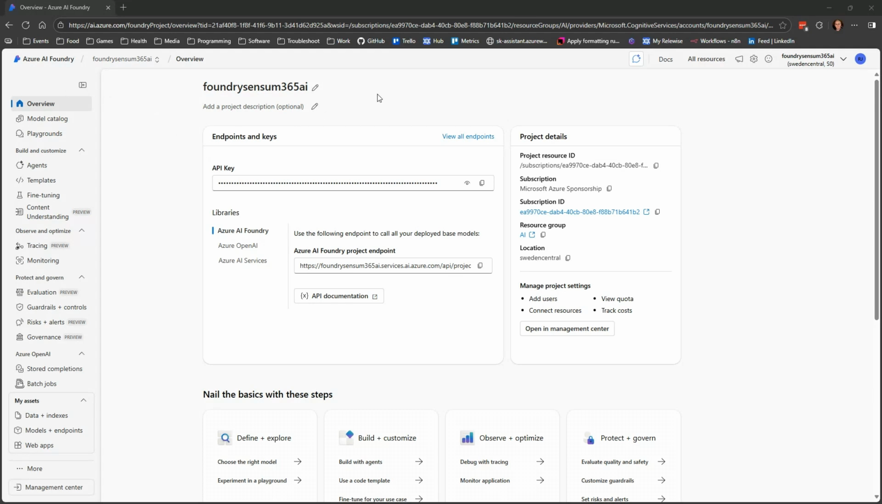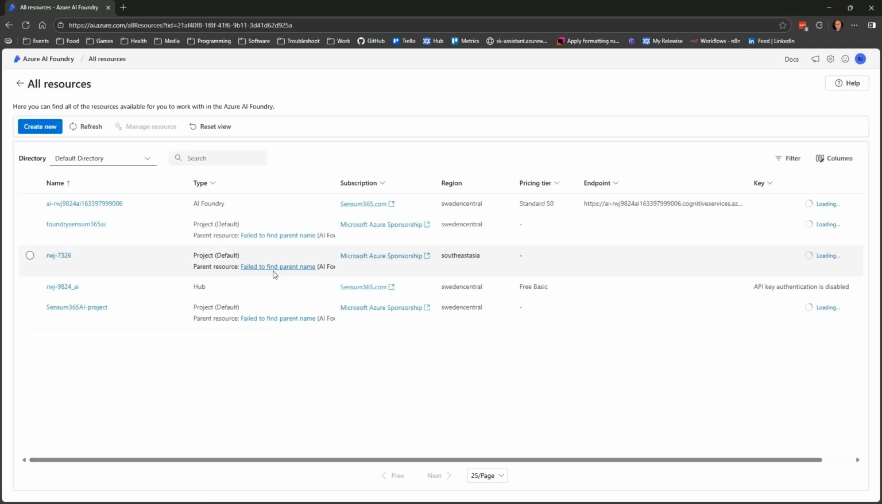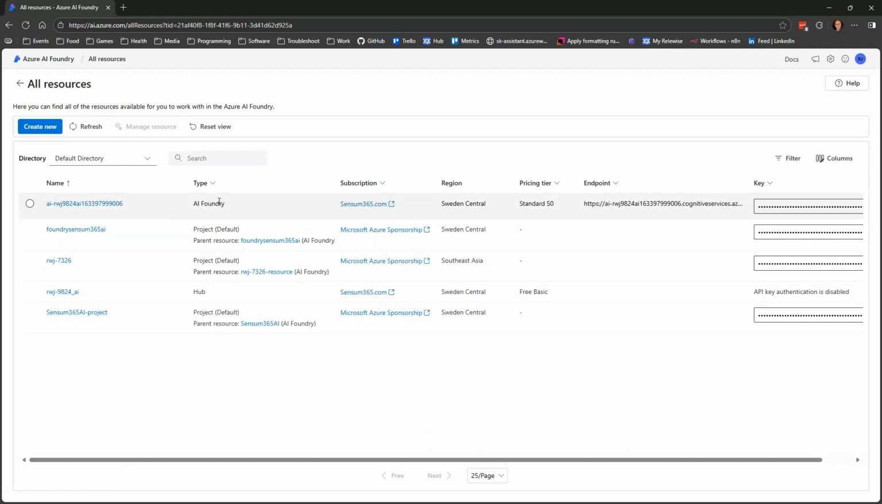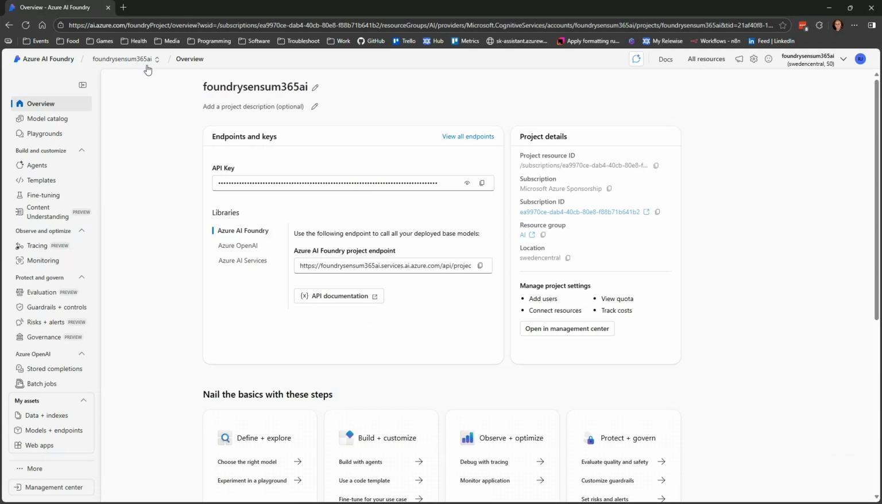And an AI Foundry has a lot of things. So you can make resources and you can make projects, and resources can be shared across multiple projects. So that is the reason, if we look in here, that I have a project here and I have a parent resource. I have a project here and I have a parent resource. But you do everything on project level.